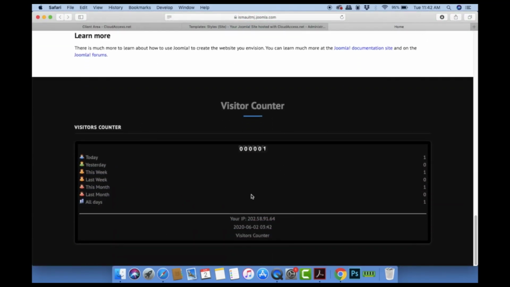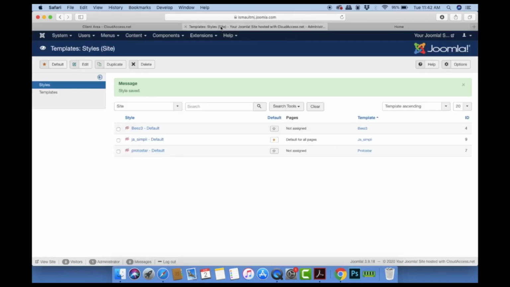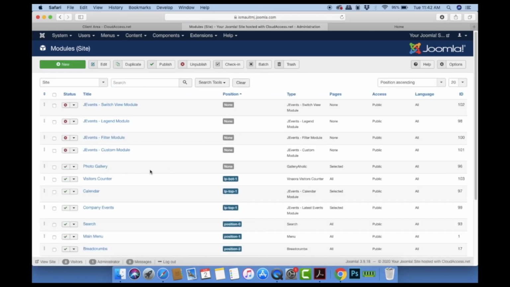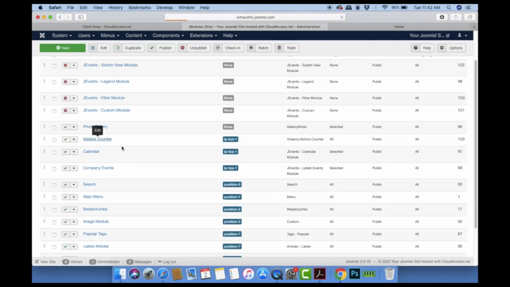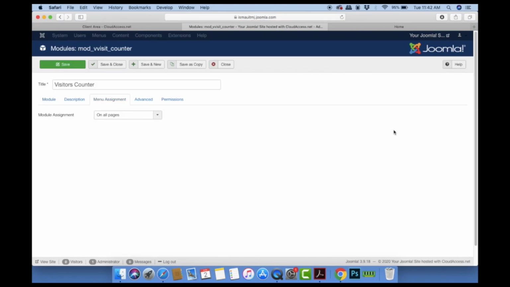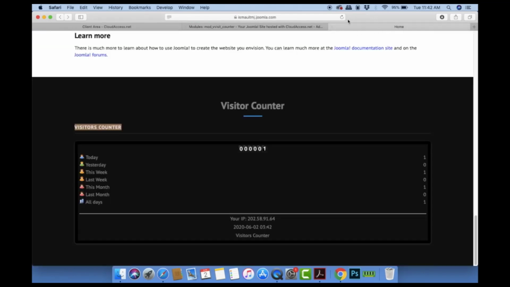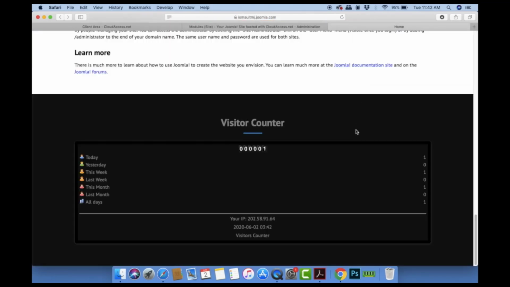Alright, this is my visitor counter. So today there is one person already logged into my website. So I think you can remove this one. So how to remove this one? Very easy. You have to go back to the modules. Alright, just release this one, clear. Okay, open back this visitor counter, and then go to modules, hide the show title here. Okay, save and close. I can refresh back. So this is my visitor counter.